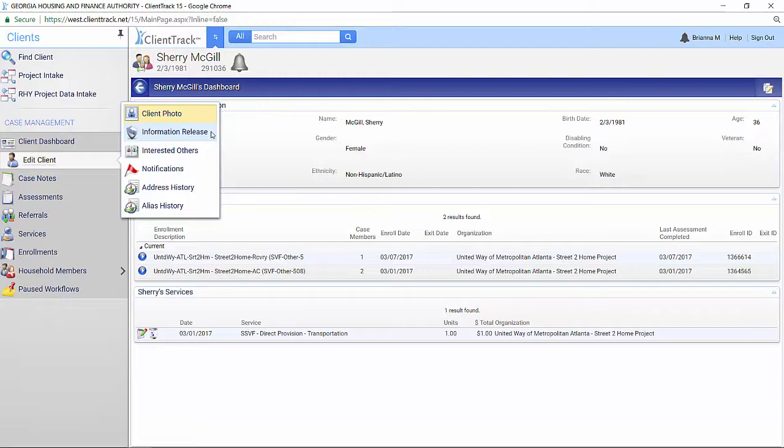This can be found on page 9. Under Edit Client, you also have the ability to add or view any existing interested others, add or view any notifications pertaining to this client, or add or view a list of addresses or aliases to form a referenceable history of those known names and locations.